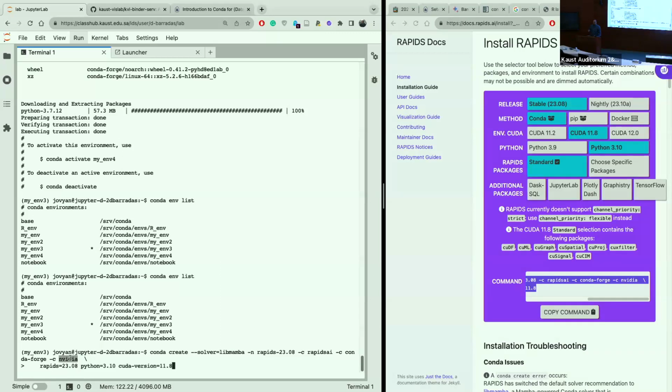Yep. This one is for GPUs specifically. If you are using a Slurm script. Okay.